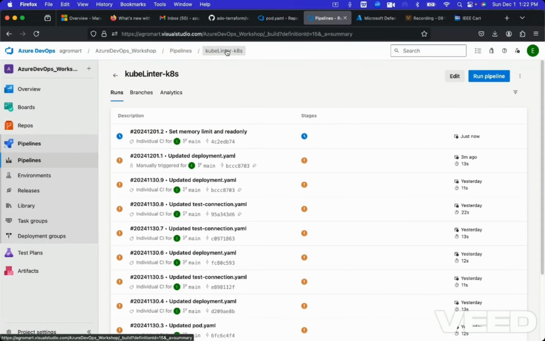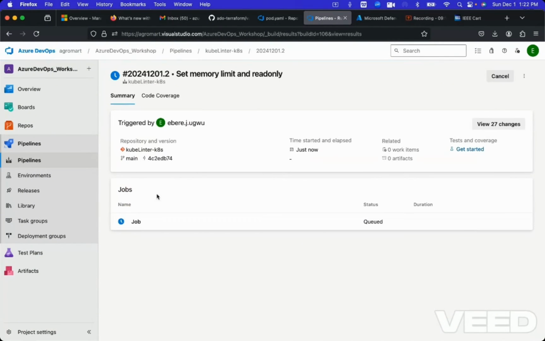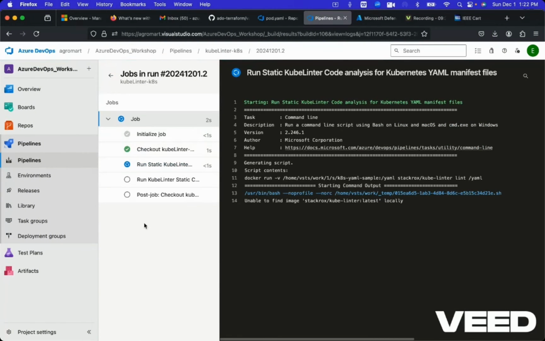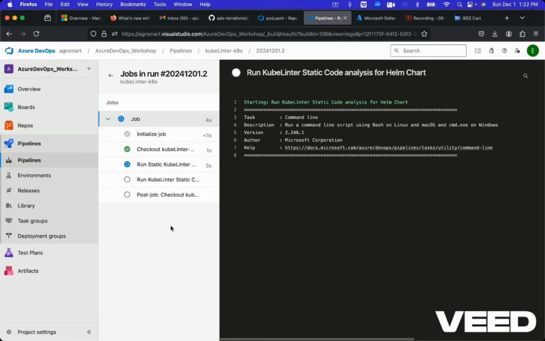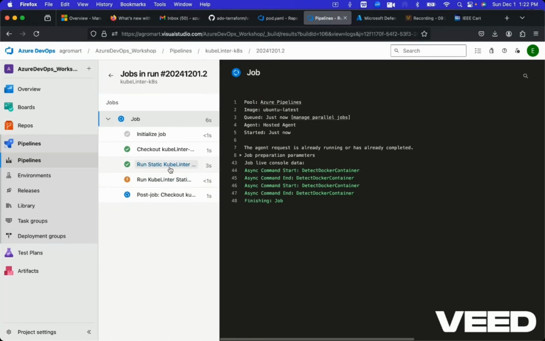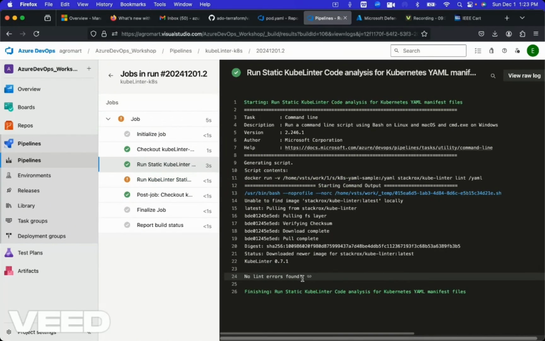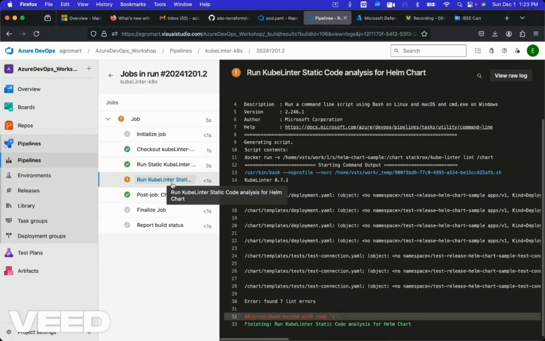Okay, let's go back to the pipeline. You see it's already triggered because we committed directly to the main branch. So let's see how this plays out. Good. You can see by implementing those corrections, we have passed this stage. So it's showing no lint errors, meaning our configuration is following best practice and we can deploy.